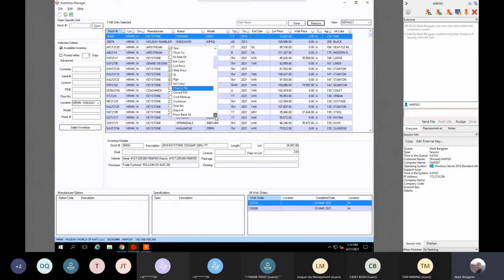And I'll keep going down here. Bottom line, everyone on here that you see, length would probably be a very good one. Lot would be an excellent one. Bottom line, check what you want to.